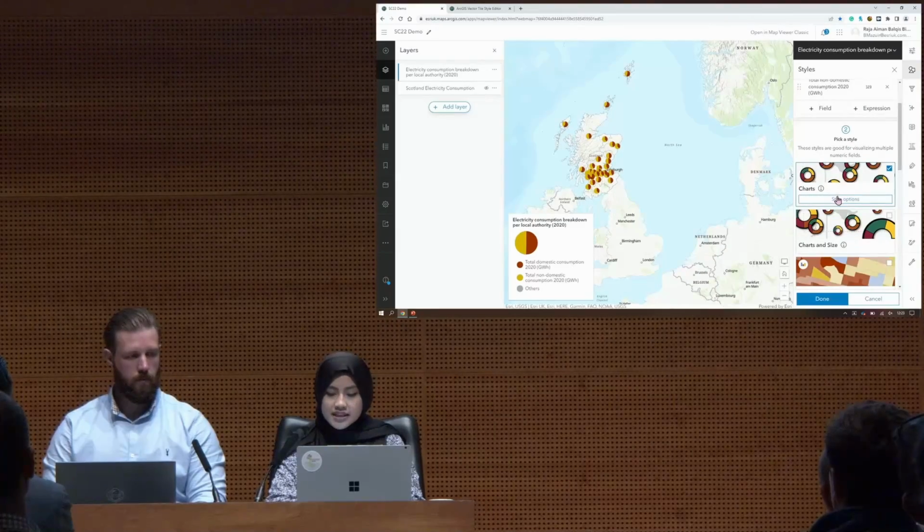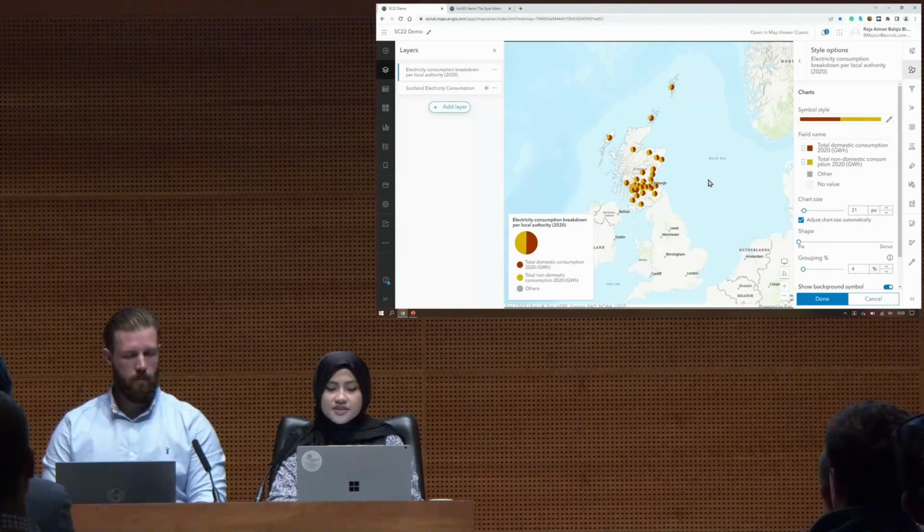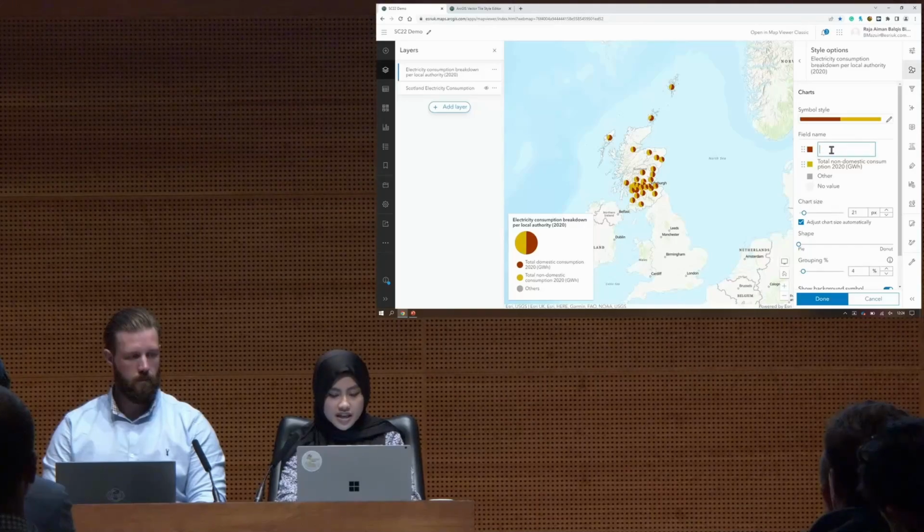Now, I'm choosing this particular cartographic style because I think it just gives us and the audience of the map a quick breakdown of the different electricity consumption proportions for our two categories. And charts was a very popular enhancement request for ArcGIS Online and has just been implemented in the June 2022 update. So within charts, let's go ahead and change the name of each category.